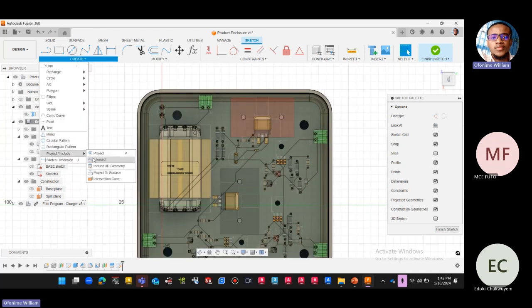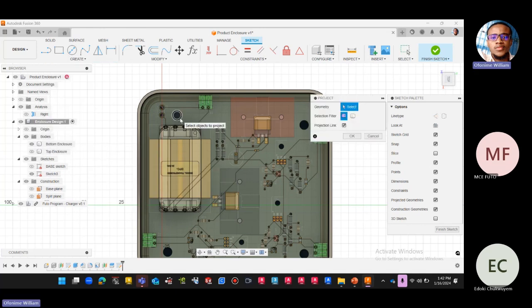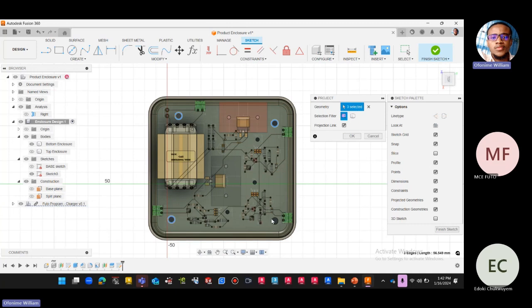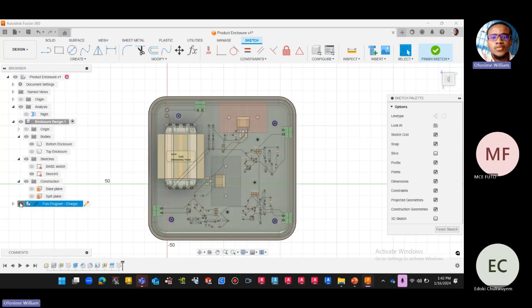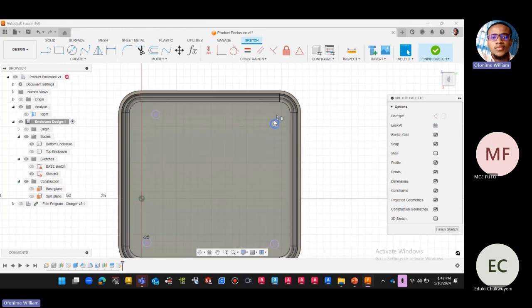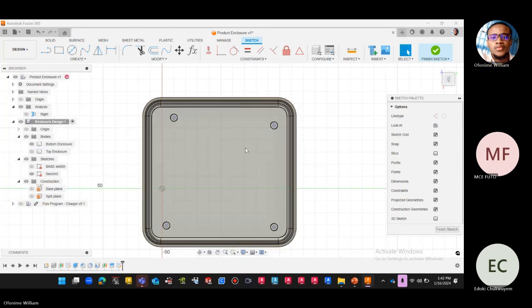So you just come over to this point, you click on project, select this circle, this circle, this circle, and this circle, right? If you click on OK, you can turn off the PCB now. We don't need it again. But what do you notice first of all? These are asymmetric. They are not symmetrical, if you notice, right? And this is also from the way the PCB is designed.